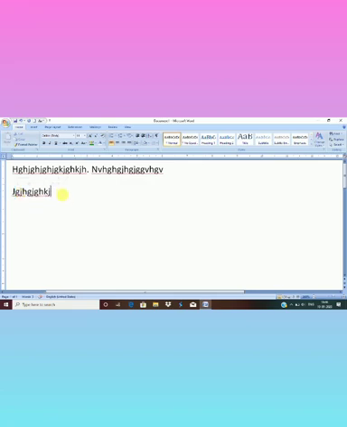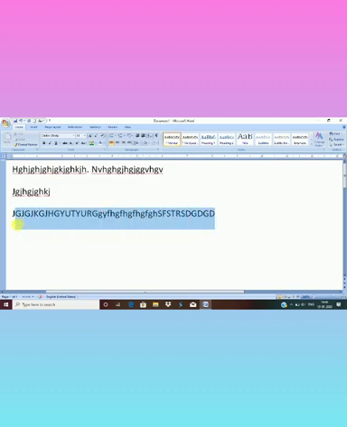Now what is toggle case? Let's see what toggle case is. Again I am typing some random text, selecting it, going to the text case option and clicking on the toggle case option. Toggle means if the alphabets are small, they will become big. If the alphabets are big, they will become small. So let's see. This is a string of capital and small letters. Let's see what will happen after applying the toggle case.